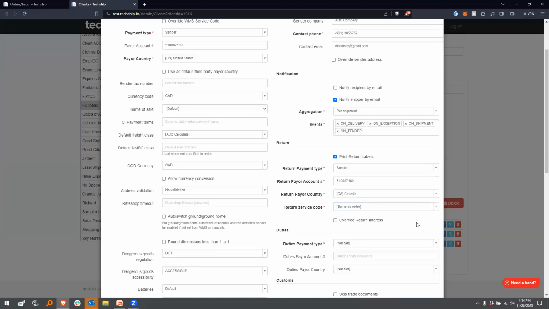Okay, and then there's going to be a checkbox here for override return address. The way this works from a basic standpoint is that when you process the shipment, you're going to have the ship from address, which is taken from the baseline account, your baseline setup, and then the ship to information is taken as part of the order. Now, when you generate a return label, these are swapped. So the ship from becomes the ship to of the original order, and the ship to becomes the ship from of the original order, right? It's a back and forth.